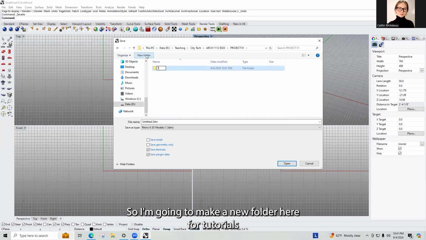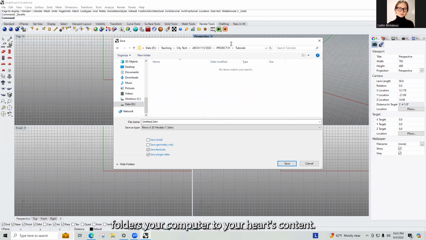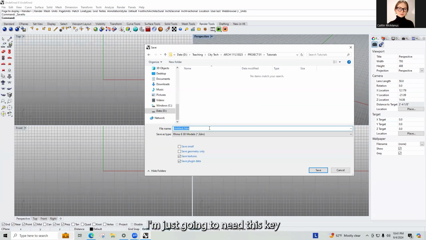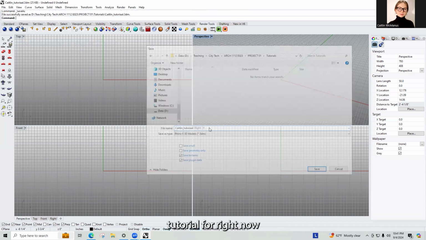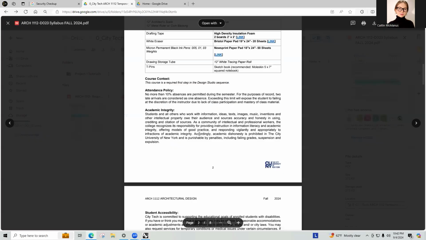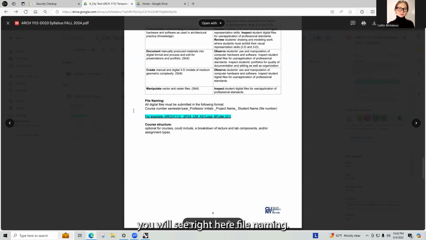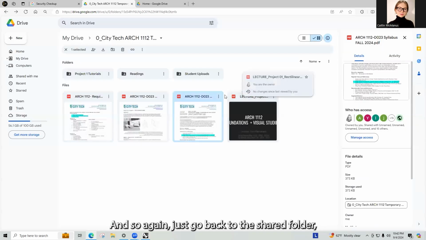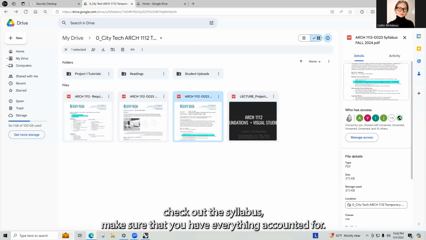So I'm going to make a new folder here for tutorials. And yep, you can create folders on your computer to your heart's content. I'm just going to name this Keaton tutorial for right now, just so I have a file saved. Later on, when you're uploading these 3D models for me to review for grading, you will follow the file naming protocol that is available in the syllabus. So if you scroll all the way down, you will see right here, file naming.